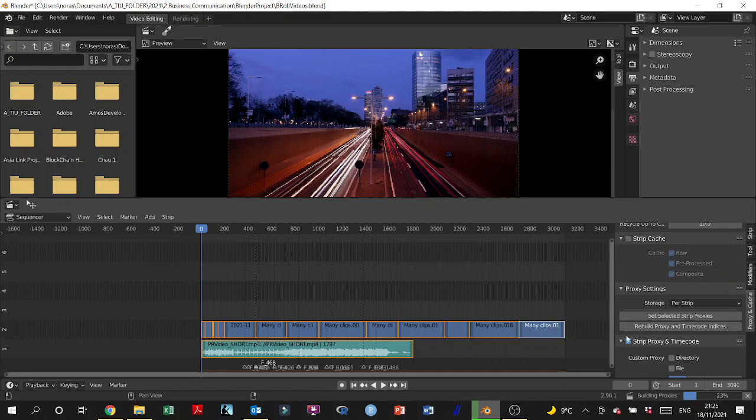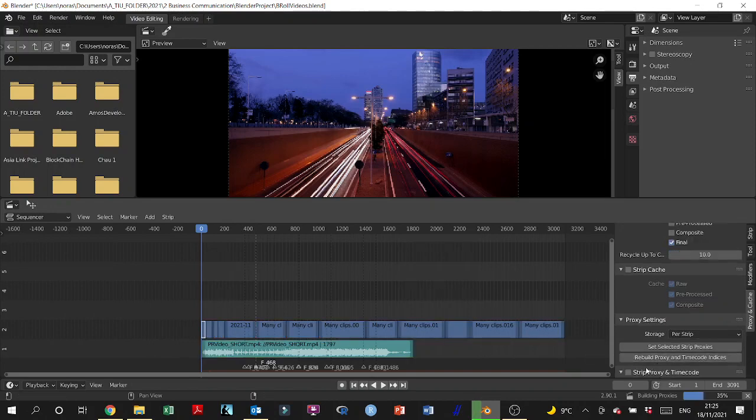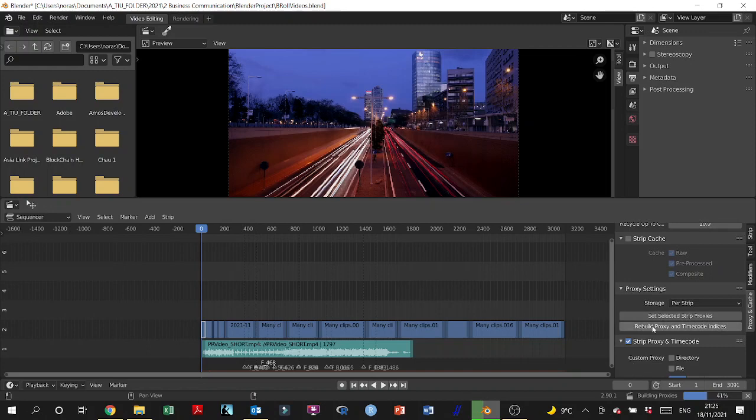Okay, it was unable to do that. Seems like I can do multiple ones at a time, or maybe I've already done it. Okay. So this is interesting. I can't build proxy for all of them together, only for one strip at a time.